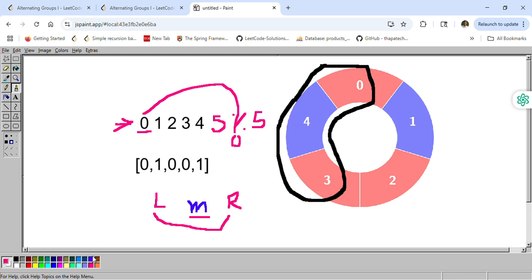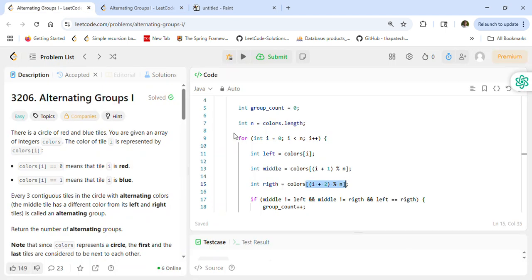And three things we always consider: left, middle and right, because it's a group of three. You just have to make sure that left and middle are not matching, and middle and right are not matching, but left and right should match. Then it's alternating. So this is how we can implement it.